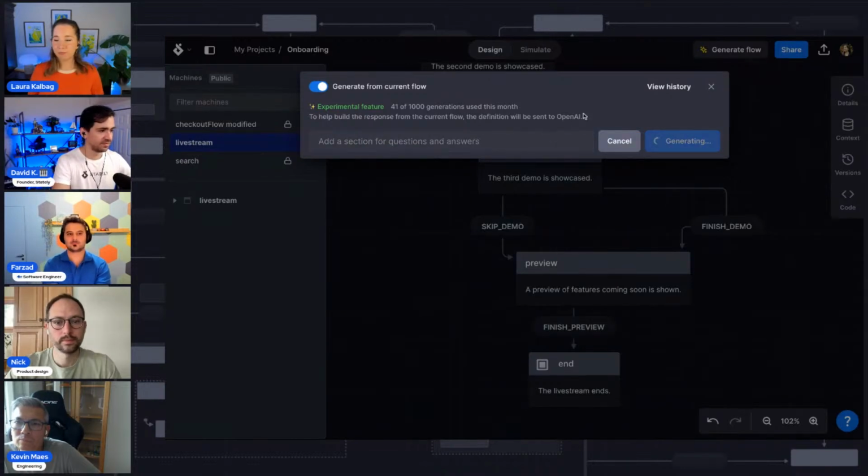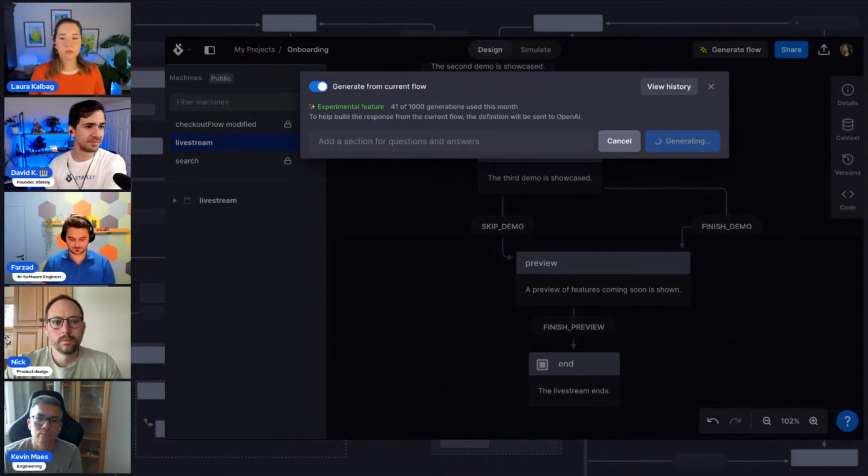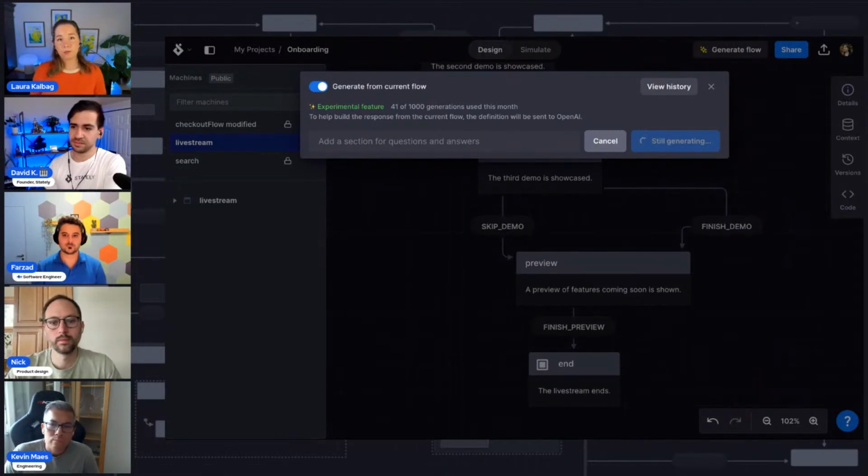That's unusual. And I was going to tell you all about this little view history button we have here. So previously, when you generated a flow, the prompt that you used, the description that you used, would be shown in the version history, but that was quite hard to get a hold of. And so now when you go to view history, you'll be able to see a list of the prompts.